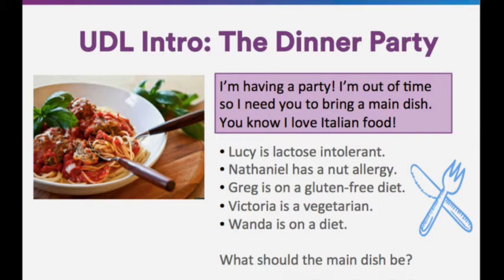Okay, so I've now put together this big plate of spaghetti and meatballs, and let's say I put some Parmesan cheese on top without thinking, and now Lucy can't eat that, and Greg can't eat that because of the pasta, and Victoria certainly can't eat it, and with the way that I make meatballs, Wanda's not going to want any either. And so what I start doing now is making some accommodations.